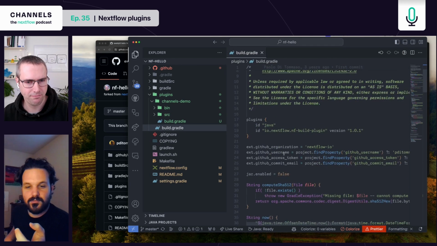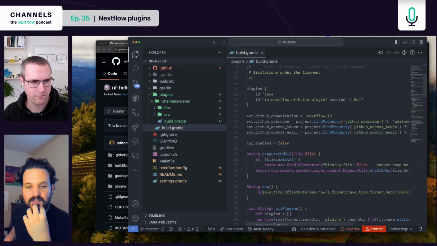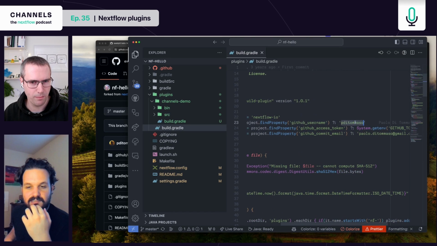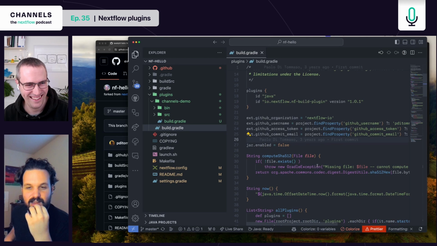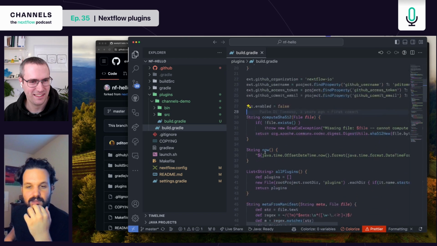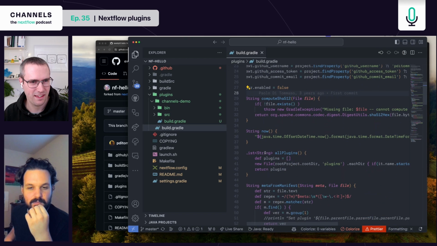The plugins. Let's just go through some of this stuff. Like I said, most of the stuff is boilerplate. You don't really need to mess with all this. Got Paolo's email address in here. You can see it's grabbing some GitHub settings with some defaults, but we'll show you how to overwrite that stuff.